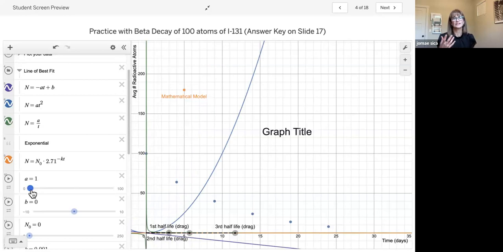They've been trained over time to move the same sliders again and again. So when you're introducing a new function, it's really important that you take time to say, we need to look at what variables are in that function. We have N equals N0, and then we have a k and a t. That's why when we move A, we're not seeing any movement with the orange line, because the orange line doesn't have A as any of its variables.